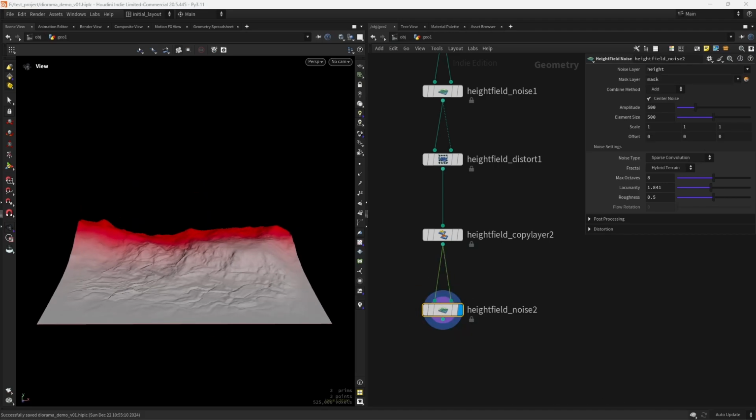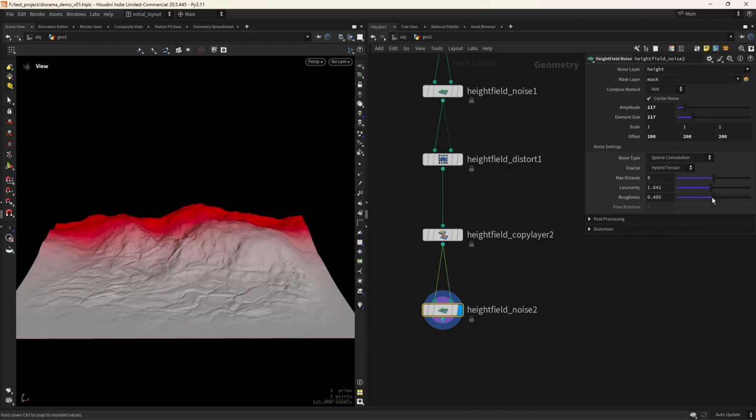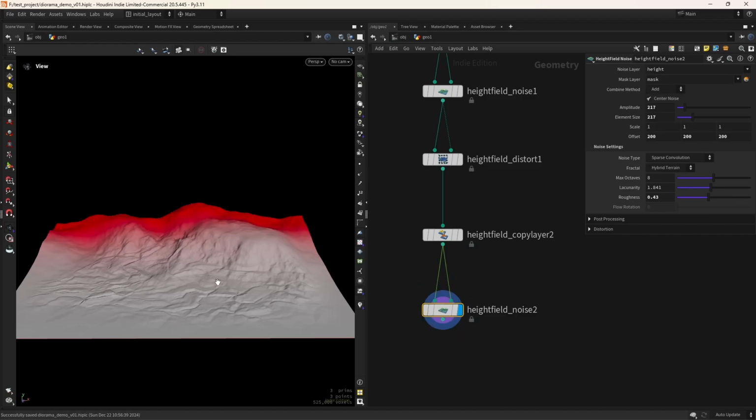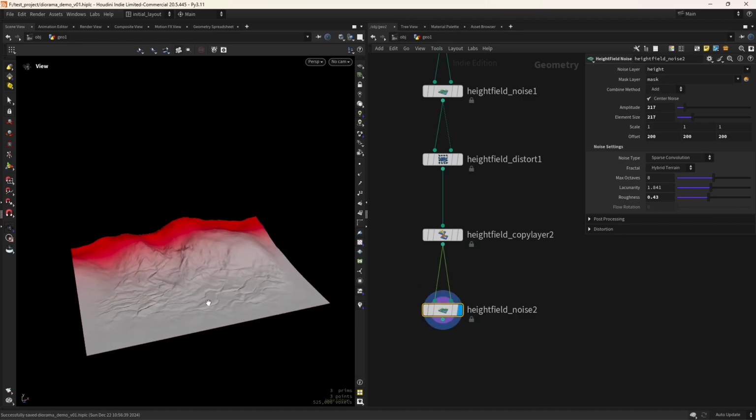And instead of me playing around with values back and forth, I'm just gonna copy some values. So this is basically the intensity of the noise. I'm gonna set it to 217. And I also have the same element size, oddly enough. And I have an offset of 200. So you can play with the offset to get your desired look. And I also decrease the roughness a bit. So something along those lines. That seems to be similar to my setup.